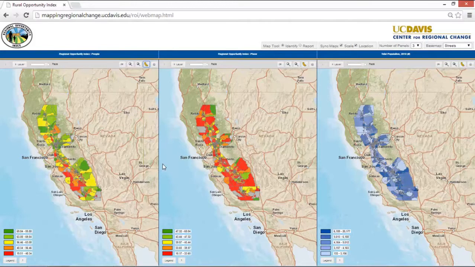All of the people and place ROI maps use the same color coding scheme that compares each census tract to the regional average. This average is shown in yellow. Orange tracts are below, and red tracts are far below the regional average. Light green tracts are above, and dark green tracts are far above the regional average.